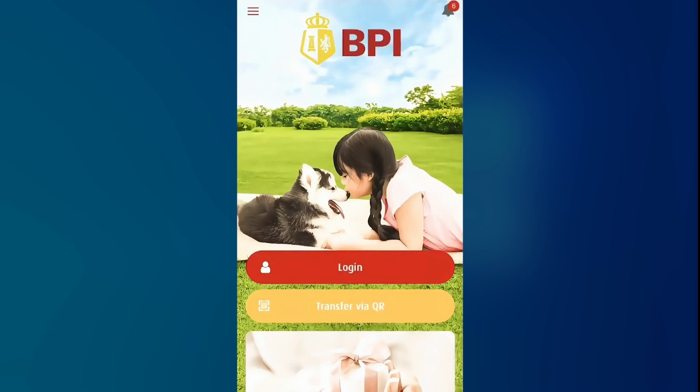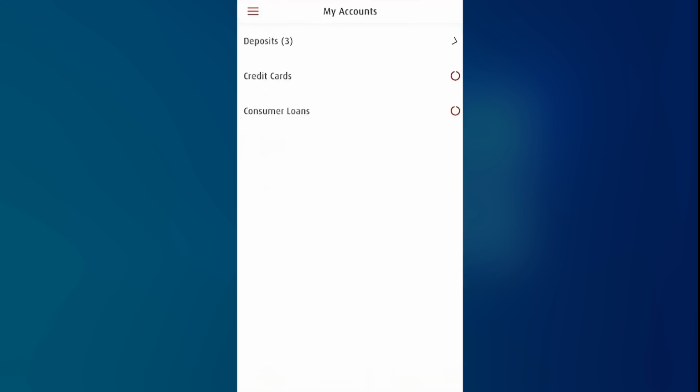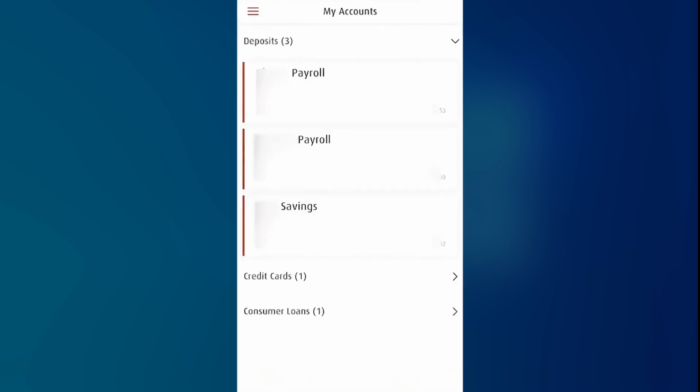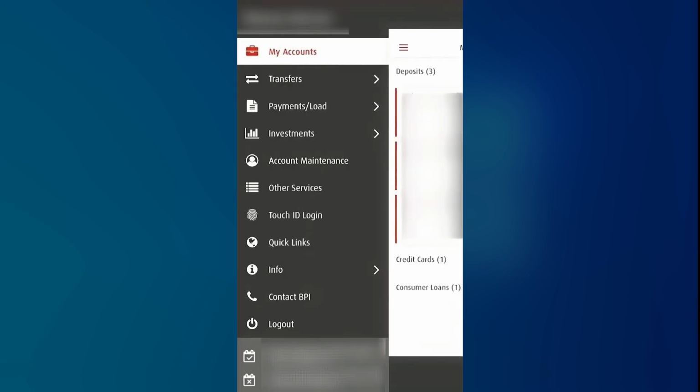Hey everyone, today I'll show you how to pay your Pru Life UK policy using the BPI app. So open the BPI app and log into your account. Then tap the menu button at the top corner of the screen. Select Pay Bills.